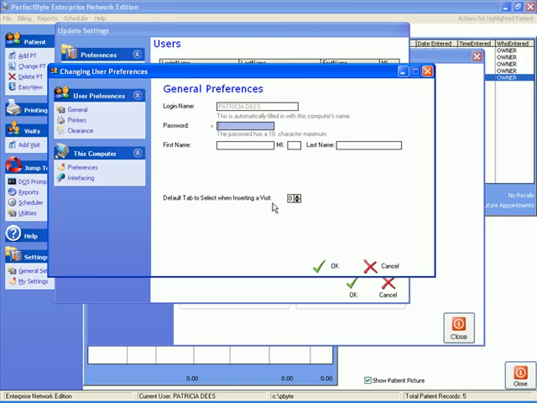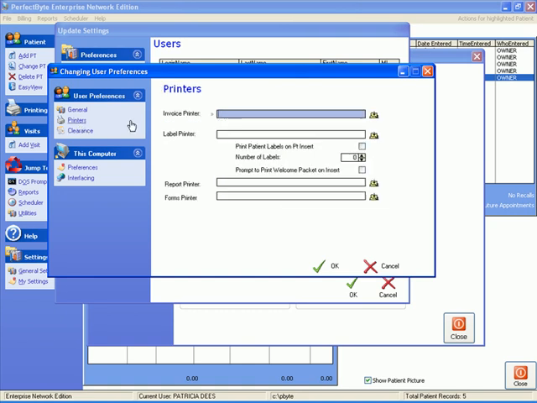So most of the time you don't need to access tab 1 and 2 unless it's a special circumstance, and you'll want to go right to the visit. But you'll see an example of that as we go. But that's what that field is for right there. You can also set up printers, where you want the invoices, the labels, reports, and forms to go for a particular user. So at every different station, each different user can have their own printer settings.